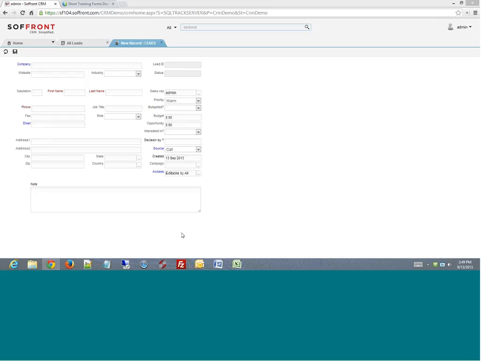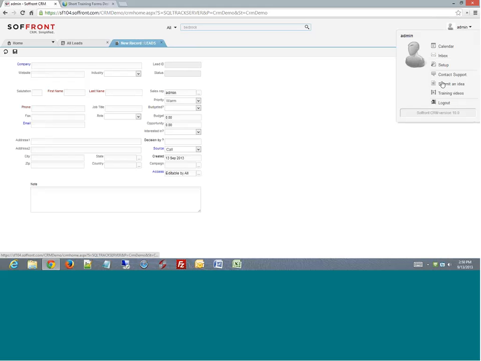In order to modify any form on the Soffront CRM, we would be utilizing the Soffront Forms Designer. Now, let us see how we can bring up the Forms Designer. So we click on the upper right corner where we have the name of the current logged in user. There's a menu right here which opens up, and you can click on Setup.